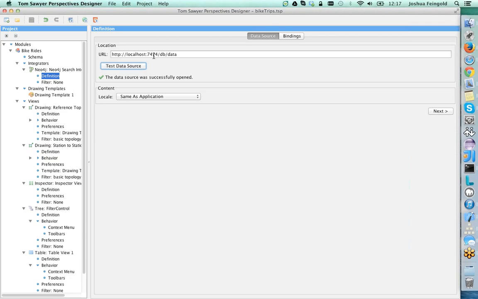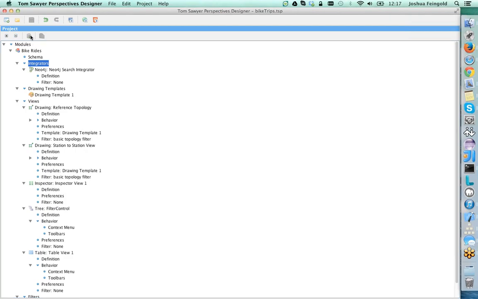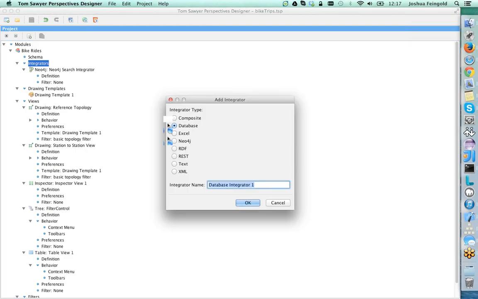Obviously, this doesn't have to be hosted locally. If you have a Neo4j database that is hosted somewhere on your network, you can access that. If you want to go out, get it from the internet, you can access that. If you have multiple Neo4j data sources, or if you have Neo4j data sources and other data sources that work together to give you your full representation of the data, you can also define multiple integrators.